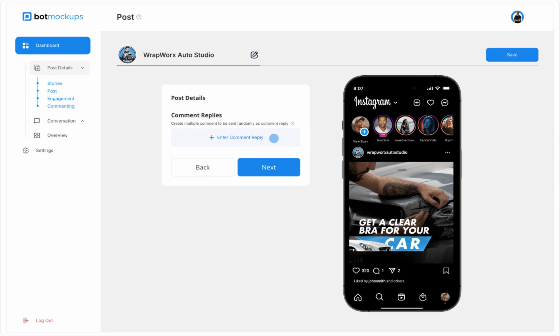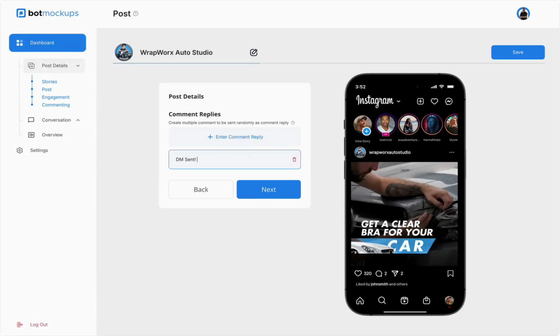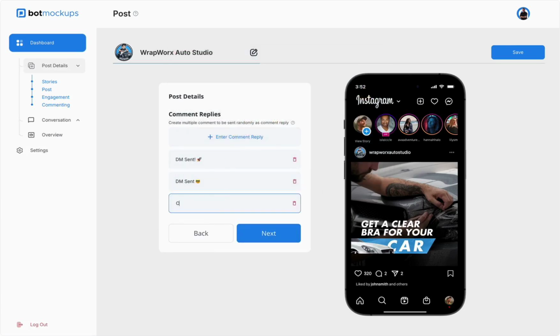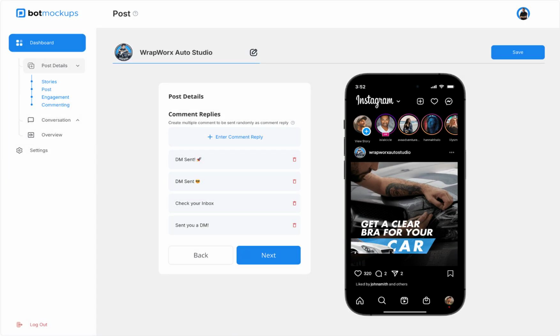This is a neat feature where you can set different comment replies anytime someone comments. We suggest adding 3 to 4 different replies. The system will auto-shuffle the replies, so it doesn't look like the bot replies back with the same comment every time. This mimics HighLevel's commenting feature. Now let's add some comment replies. We usually say something like DM sent or check your DMs. Adding some kind of emoji is always a nice touch as well. After setting a few variations, click on Next.